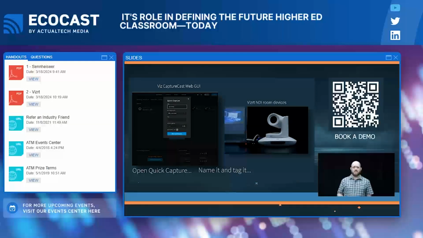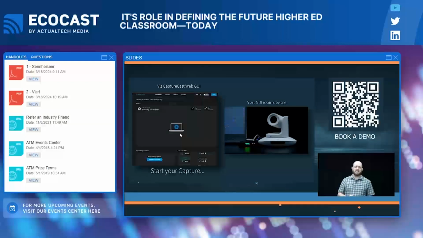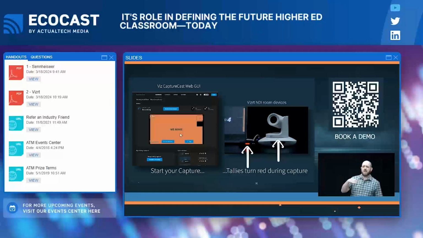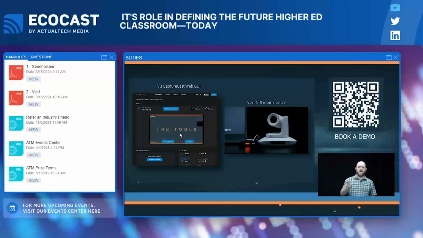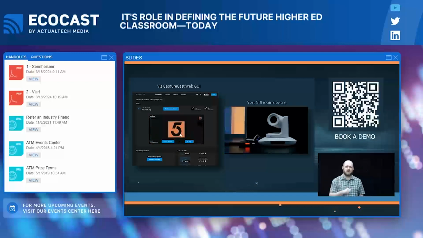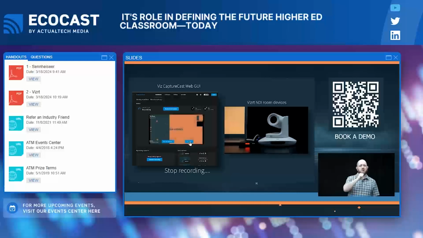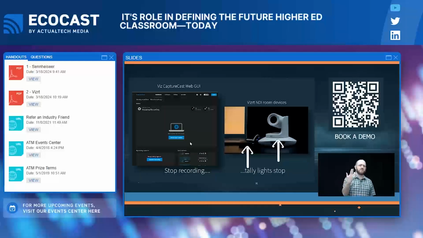Instead, what happens now is that if we run a template that has this configured, we can log in as that template, we start capturing, and you can see on screen straight away that the lights have turned red on those individual devices, which shows that they're being captured. When we stop capturing on the CaptureCast, those lights will turn off, meaning that those devices are no longer being recorded.